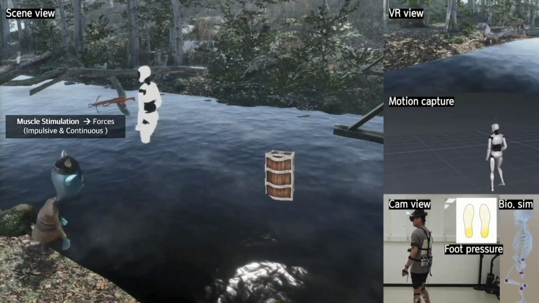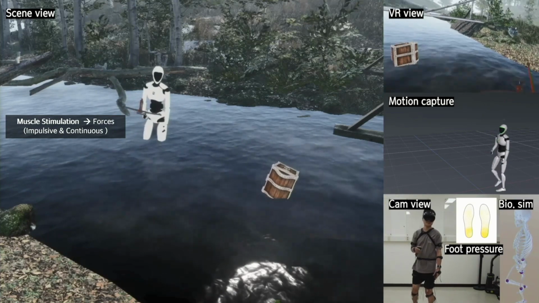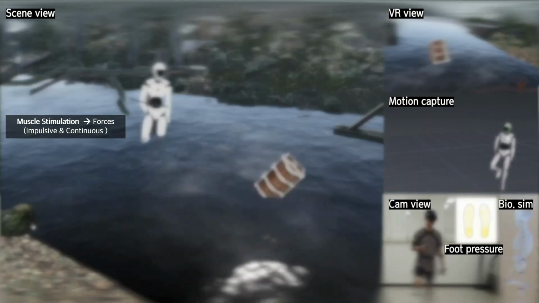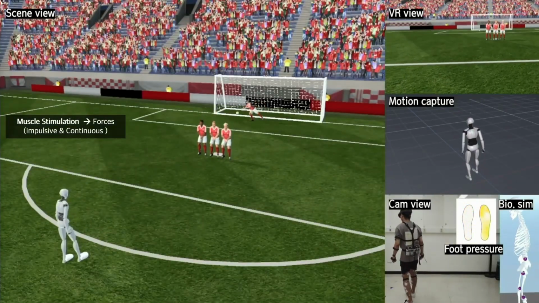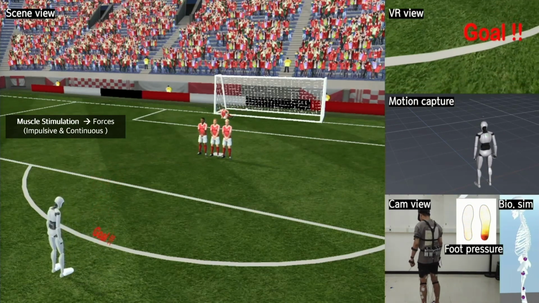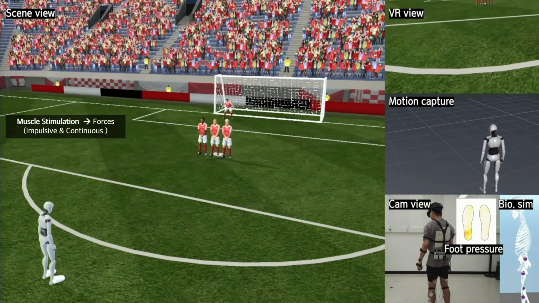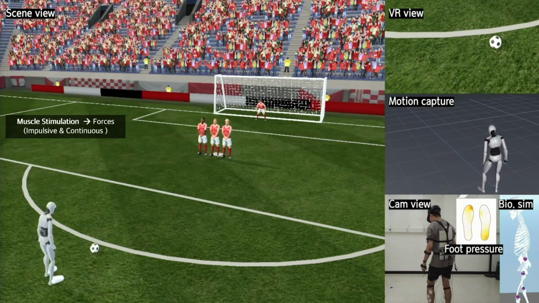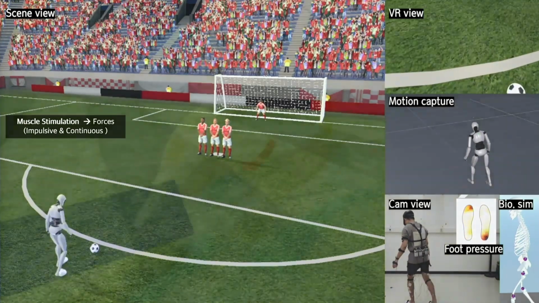By applying electrical muscle stimulation, we could generate some forces. For example, impulse forces when we are kicking a virtual ball. And then we can also create some continuous forces when we are walking through a swamp area.